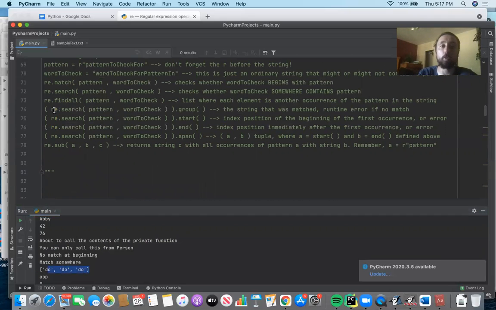And then re.search of pattern, word_to_check. Okay, so we're familiar that re.search of pattern, word_to_check will evaluate to true if pattern is within word_to_check, and it evaluates to false if pattern is not found within word_to_check. But if you set re.search of pattern, word_to_check equal to something like X, and then you say X.group, or X.start on this line, or X.end on this line, or X.span on this line.